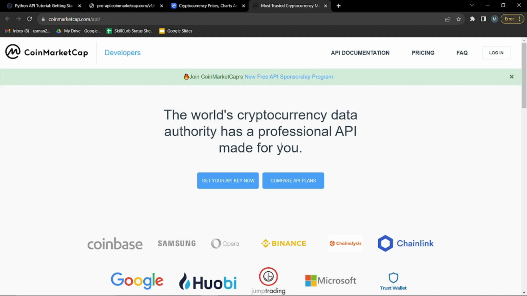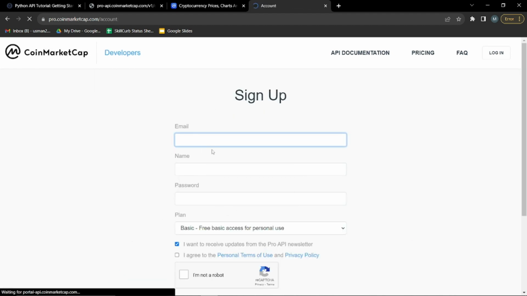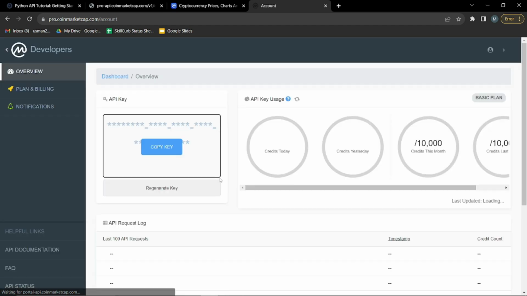Now it will give you two more options: either you get your API key now, or compare API plans. Obviously we want to use the free version of this API. There's a paid one as well, but free is good. So you need to click on get your API key now, and you need to sign in again. Okay, let me just do that. Okay, it's already signed in.